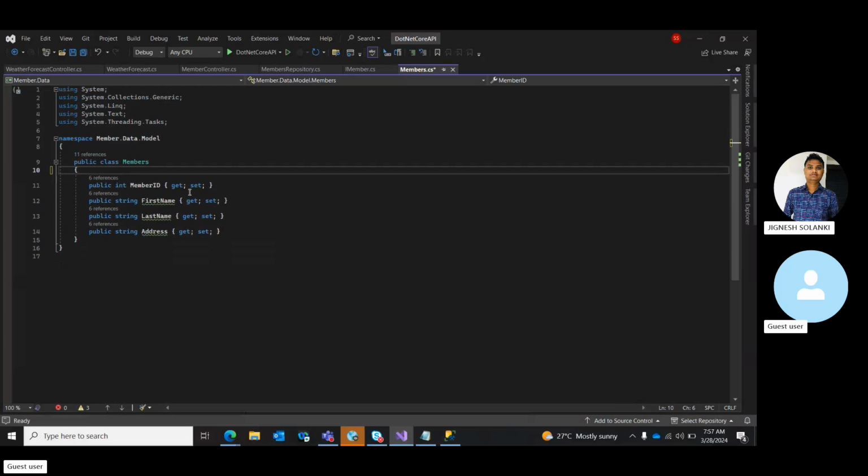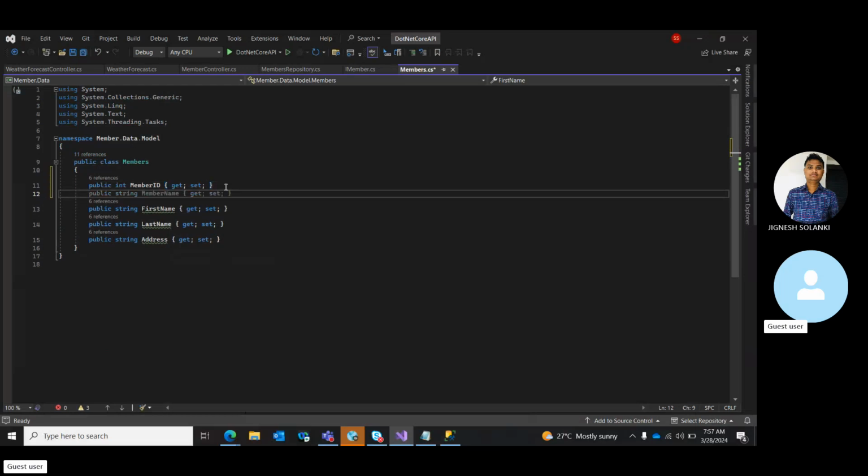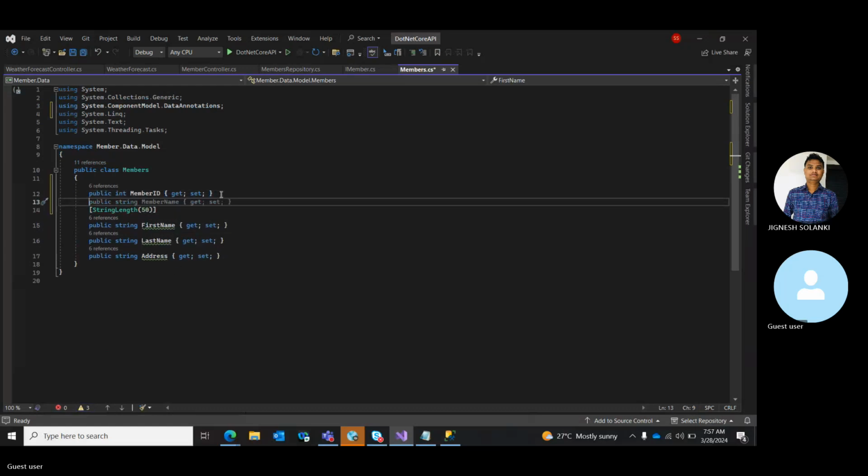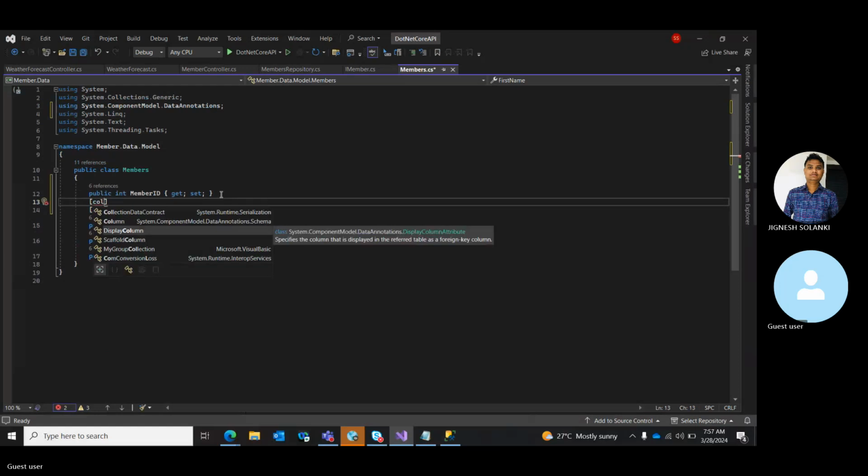If you are creating a string, it means varchar in your database. For varchar you give a length, like varchar of 6. You can put StringLength, there's something called StringLength of 50. So first name is StringLength of 50, varchar of 50. So you can give string length. And one more thing you can do: you can use a column name.